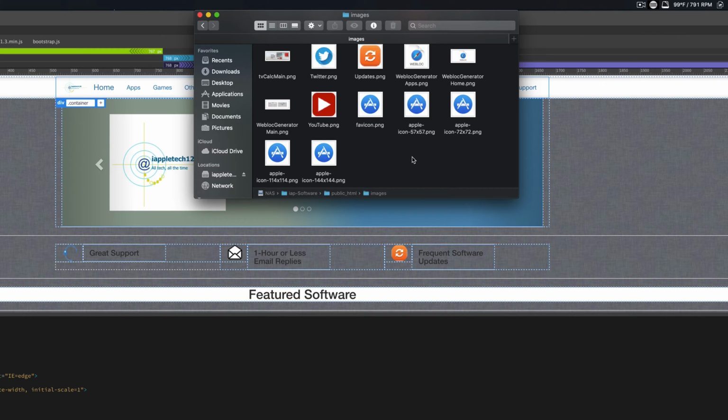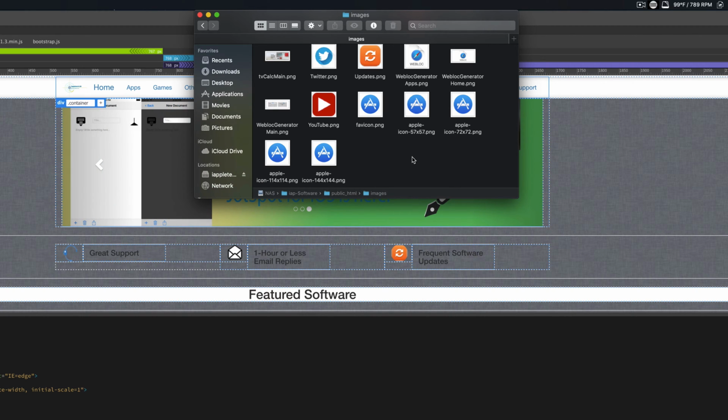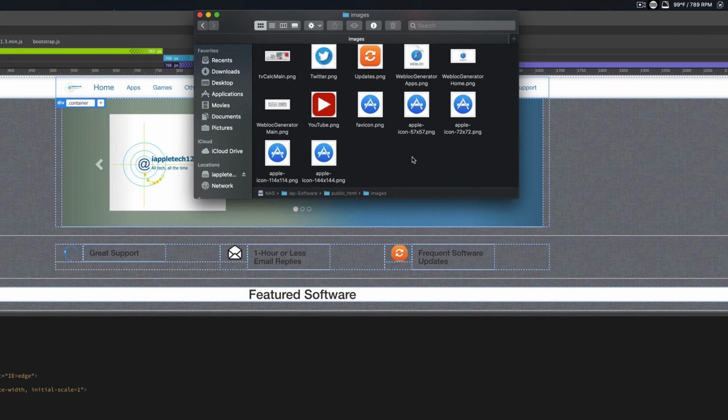How's it going, everybody? This is Mark with @tech, and in this video I want to give you guys a tutorial on how you can add a site icon to your website that will be supported on iOS.